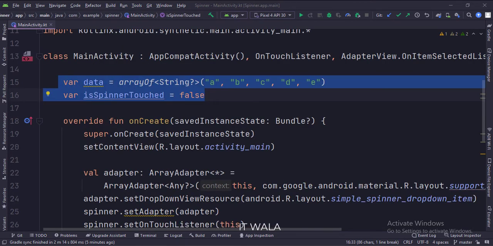This is an array of strings that we will use as the data set of the spinner. The isSpinner_touched variable will be used to solve a default spinner bug in the Android system. The first element of the spinner gets automatically called when the app is loaded, without any user interaction. This is a bug in the Android spinner. So we will use this variable to know if the user has actually touched the spinner or not.